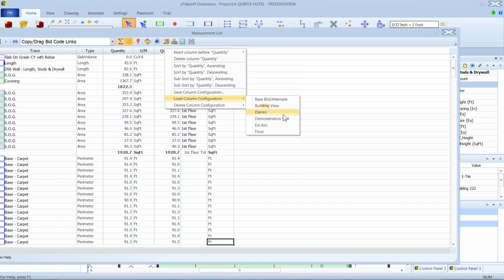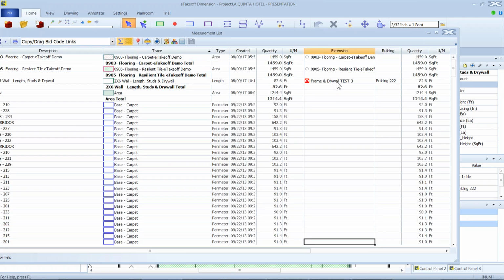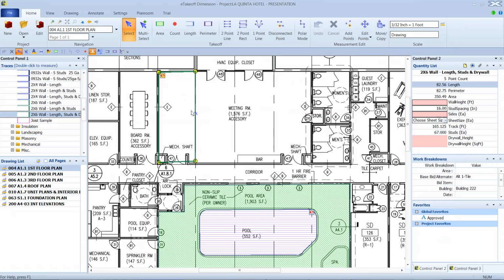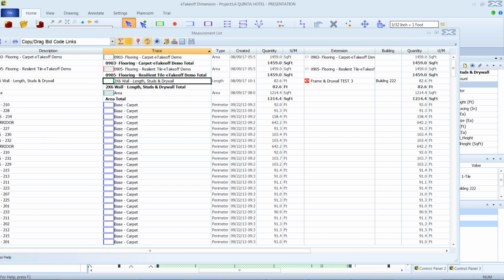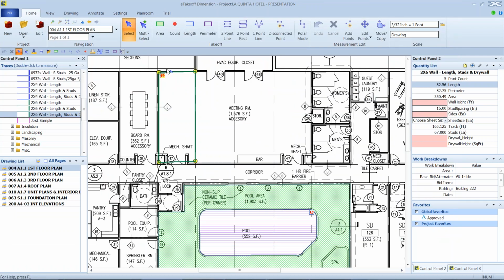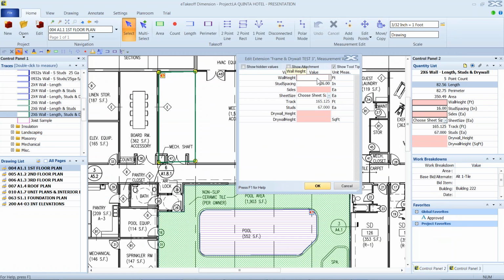But let's go back to where I was. We've got this right here. We need to go back to that takeoff and finish off what we're doing. We just hit the sync key, double click, and we go right back to it. Before we do that, I'll close out this measurement list real quick. So now we're back to the E. Let's enter the additional information.